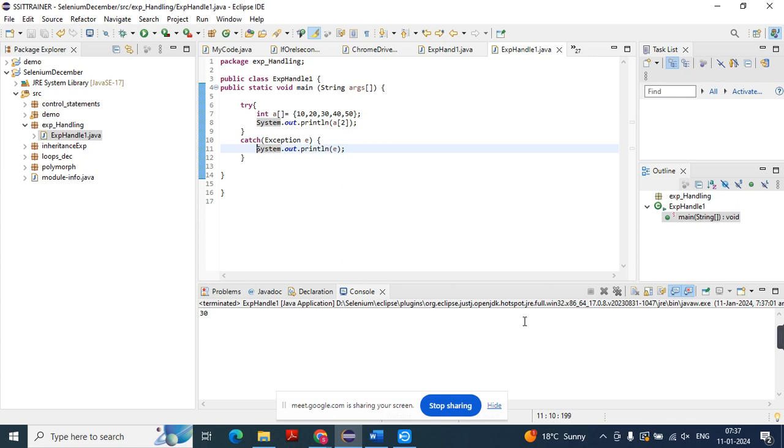But there is no exception. That's why, very good, catch block. See, we have to use try and catch block together. That is the first rule. If there is no runtime error in the given try block, then catch block will not be executed.